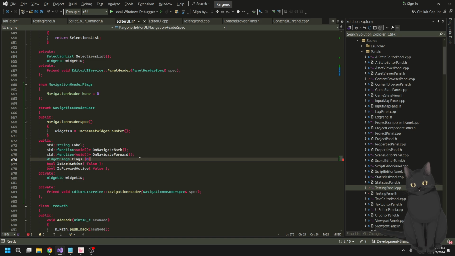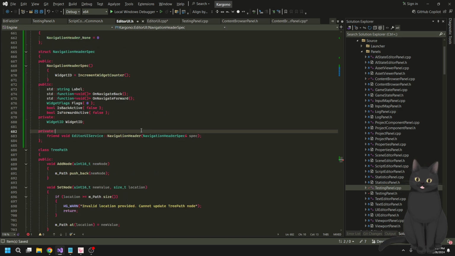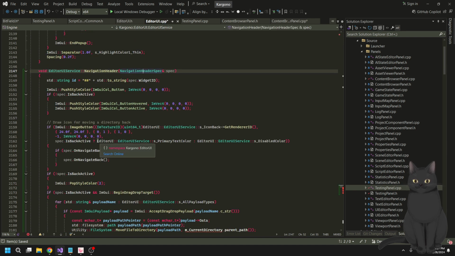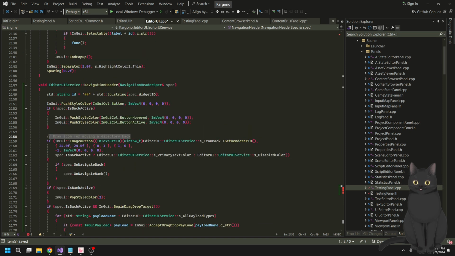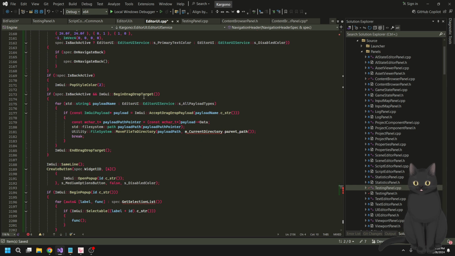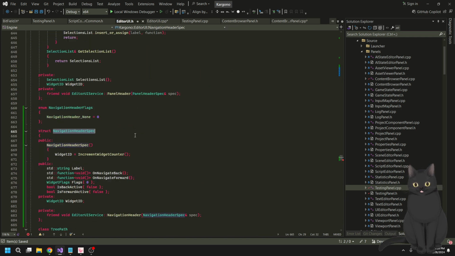I think I had a particular reason why I went into flags. Let me see if I can remember what it was. Draw icon for moving a directory back. std_id. We push the. Oh, I think I remember. It has something to do with this drag drop thing. Okay, yeah. I think it's gonna be something like.